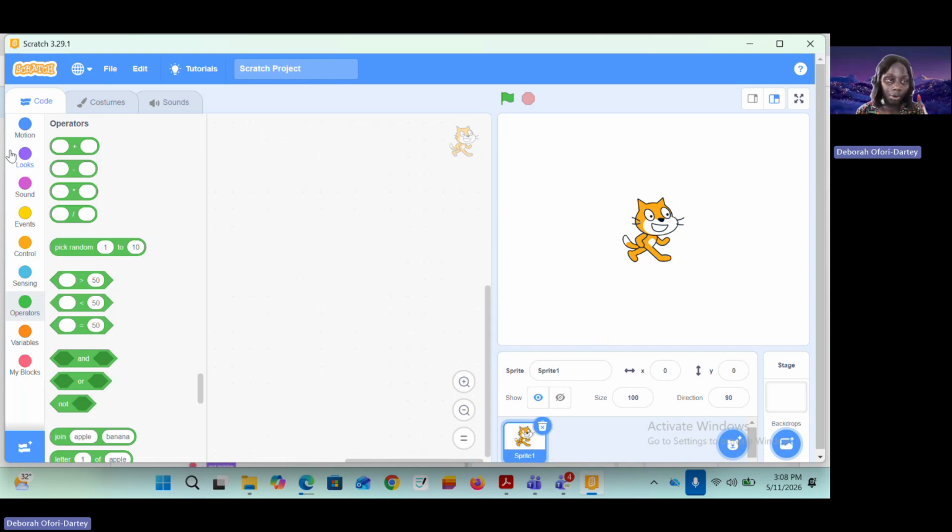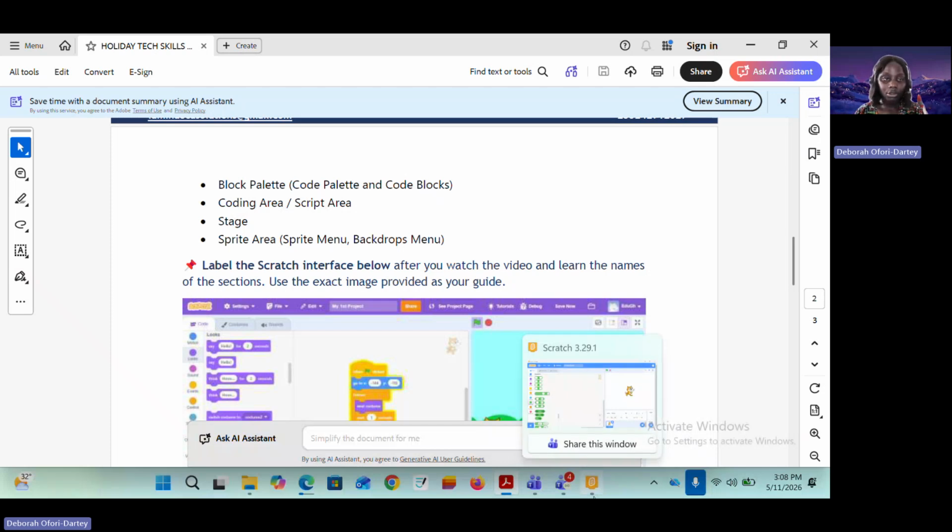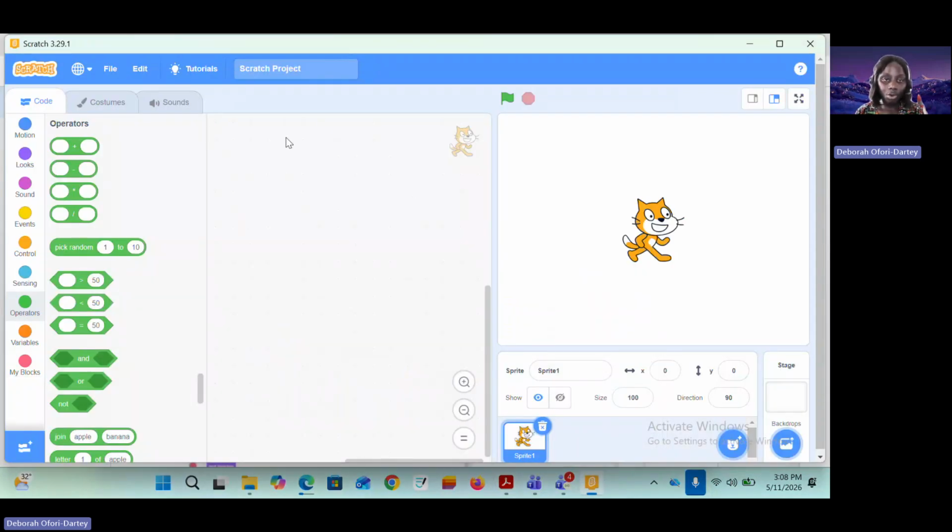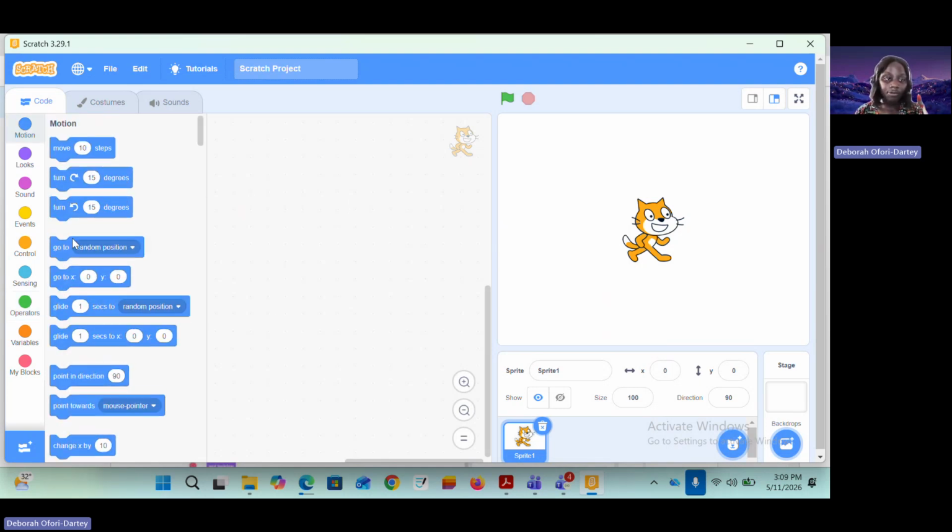So we know that the combination of the two, the code palette and the code blocks, form the block palette. Now, the second section is the coding area or the script area. The coding area is this whole empty section where my mouse is hovering, where you drag your code blocks to. For example, if I want to give the computer an instruction, I drag this block to the code or the script area. So this is where your instructions will be.